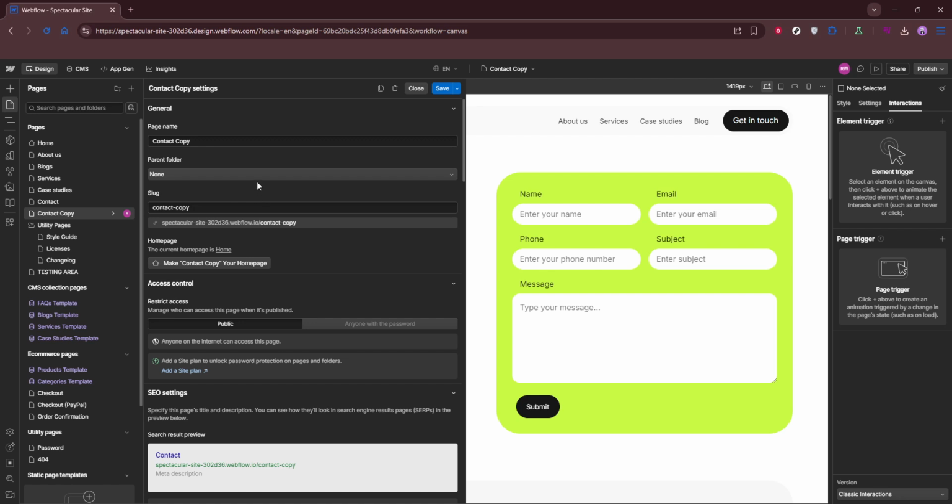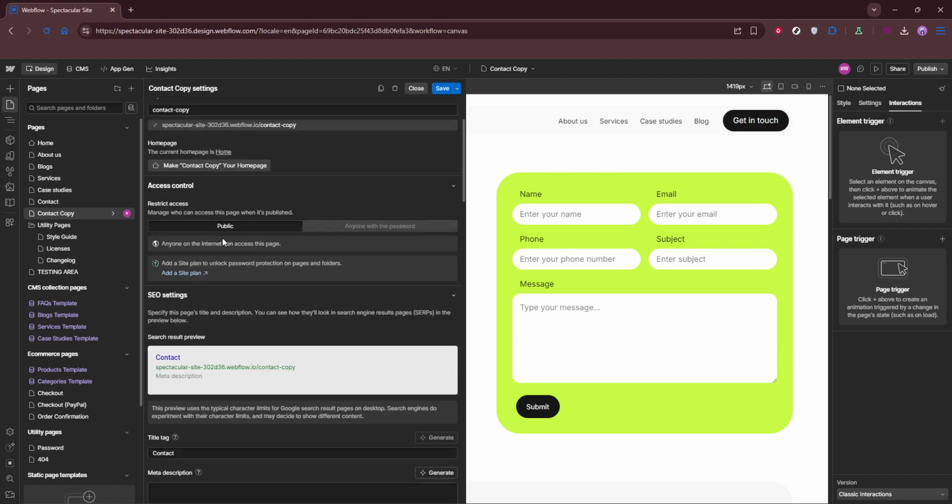Now scroll to the access section and choose the option labeled anyone with the password. This converts the page into a gated view that shows a lock screen to visitors until they enter the correct password. Important note, password protection for individual pages requires a paid site plan in Webflow. If this option is grayed out or missing, you'll need an upgraded plan attached to the site before you can enable it. Once the option is available, set a strong, memorable password and keep it somewhere secure.